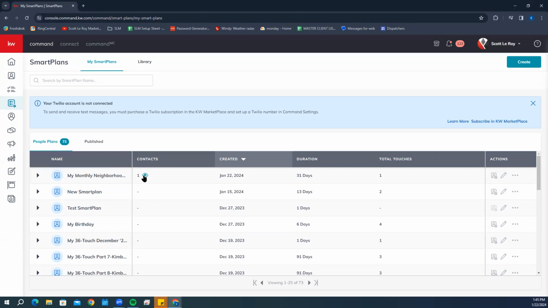Then over on the right-hand side, under our action columns, you have the ability to add a contact right from here, or you can click on the pencil icon, which will bring you into the editor to make edits to the smart plan if you wanted to. The other button is going to either copy, publish to library, or delete the smart plan, which cannot be done currently because we do have somebody on this one. So you would have to do it to one that is not currently being used.